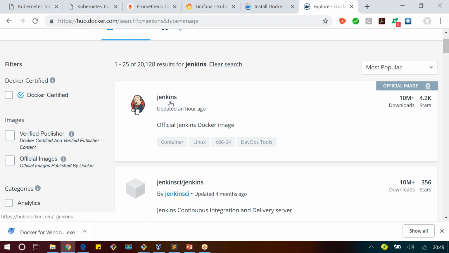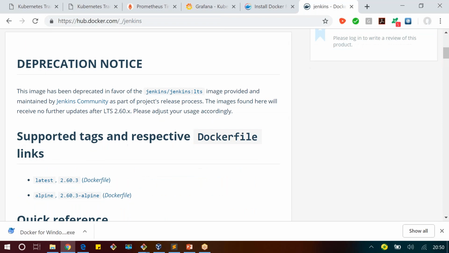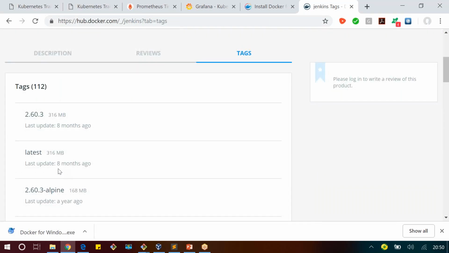Once the image is identified, if you click on it, you can see the copy and paste command to pull this image. Go to where Docker is installed and run this command: docker pull jenkins. By default it communicates with dockerhub.com and pulls the image to your local repository, like how we have vagrant up and then the box name. Here you can also see the different versions and which versions are supported.